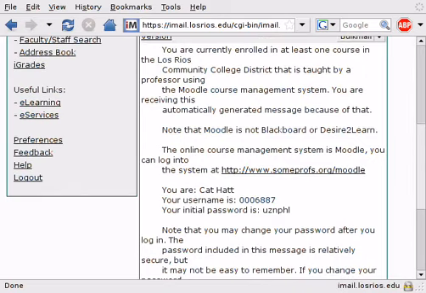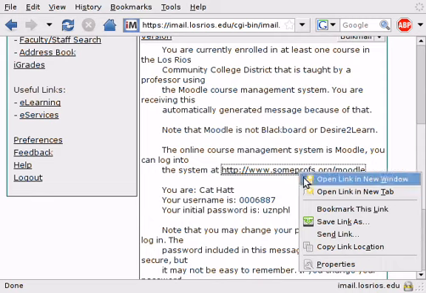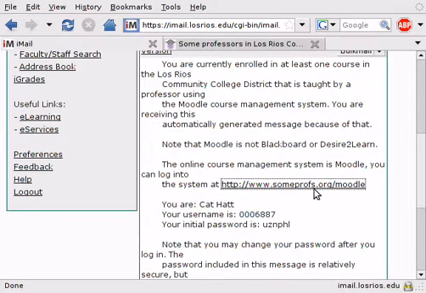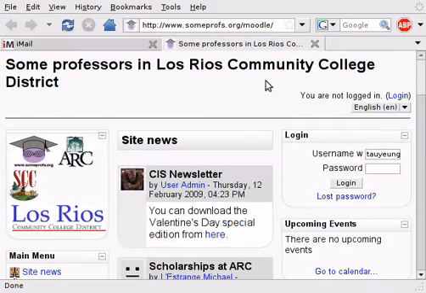Alright, so assuming you have read through this entire message, you can right-click on the link itself. So place the pointer over the link, right-click, and then select Open Link in New tab. You can do this in Internet Explorer or also Firefox. Either way, it will get you to start with a new tab so that you don't lose the other screen when you log into SomeProfs. So now you can click on the other tab and try to log in.